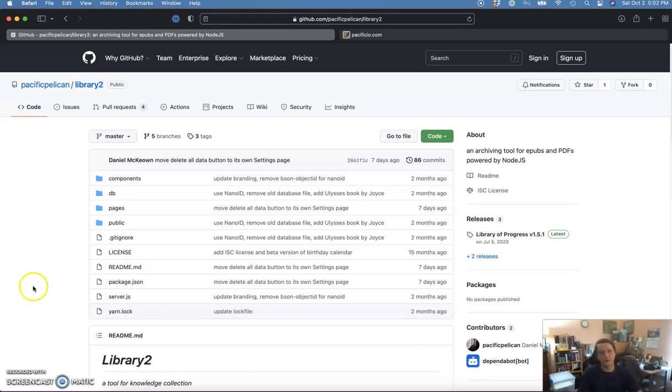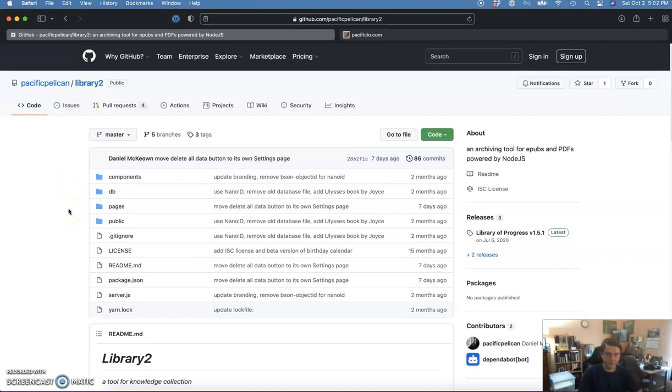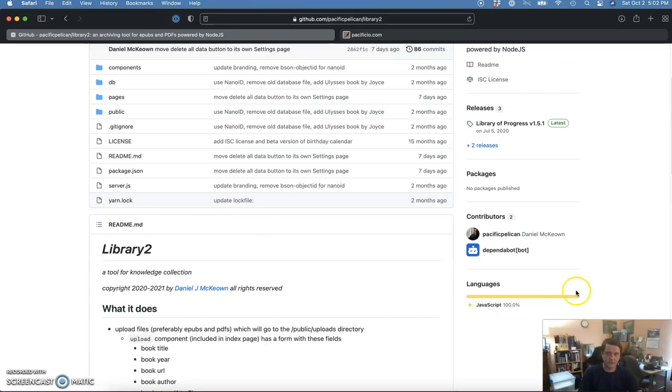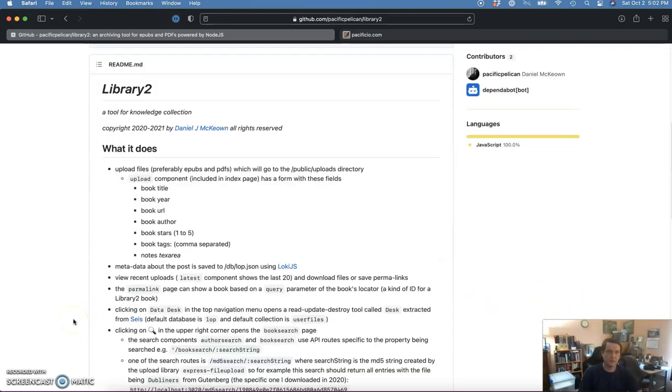Okay, I'm going to show you how you can create your own library on your desktop. So we're going to use this software tool that I've created called library2. I'm going to go through installing it. As you can see, it's written in JavaScript. And let's take a look here at our README.